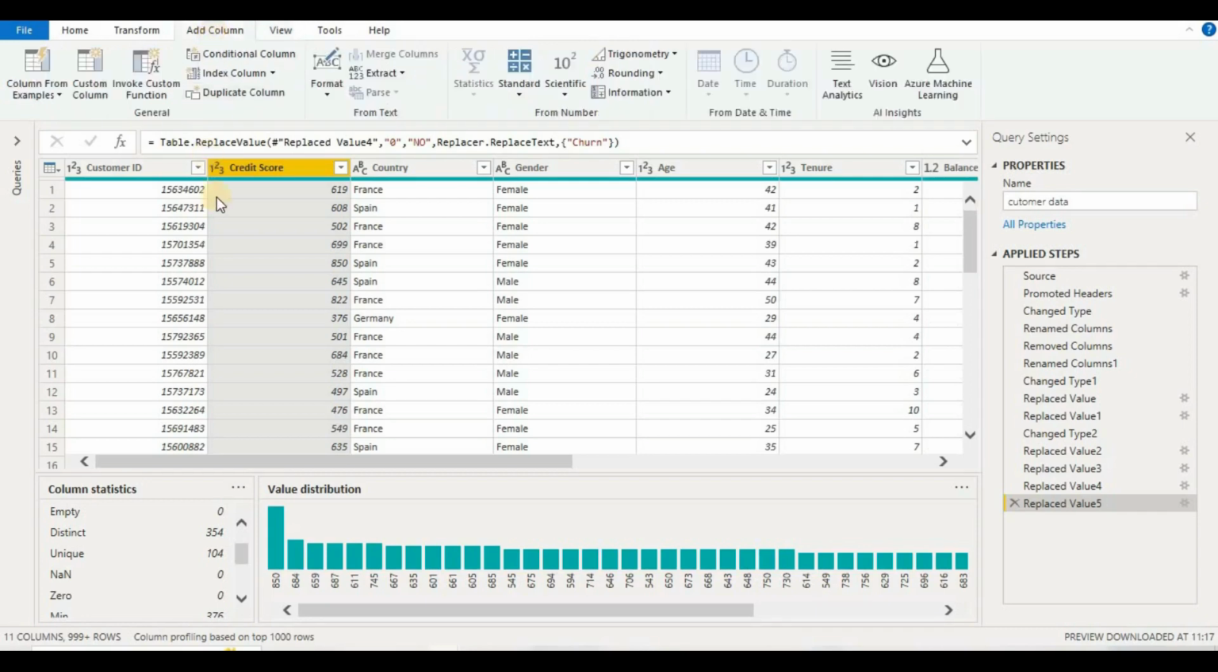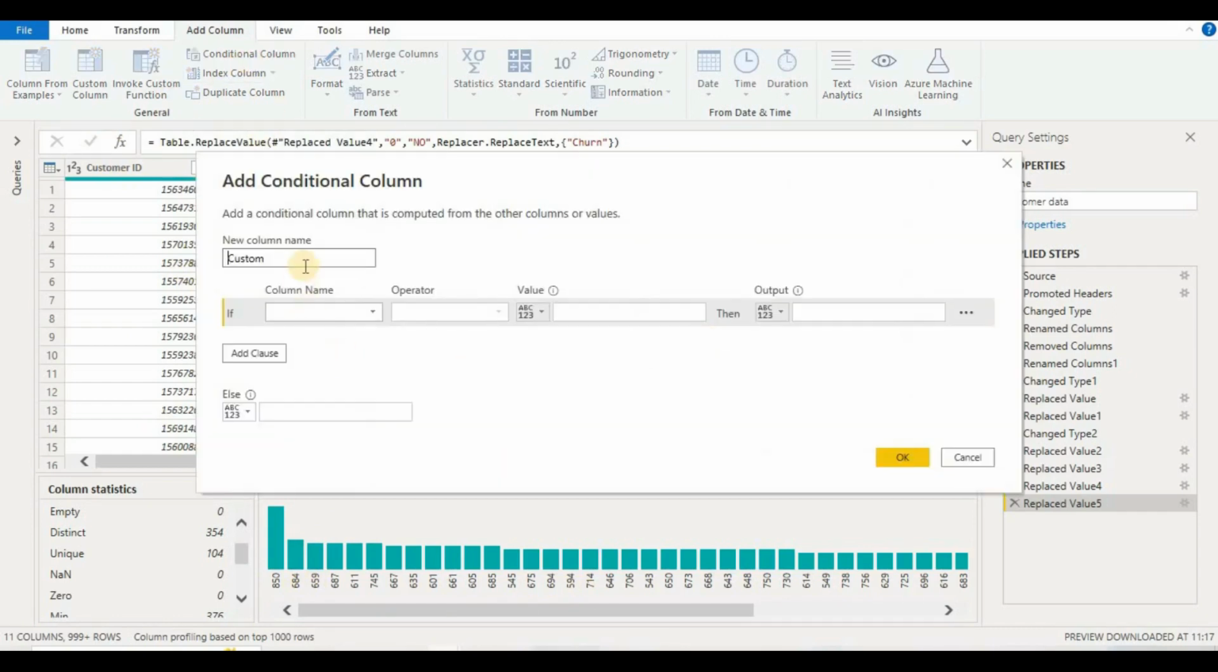So I will go to add column and click over this, and choose conditional column. With a conditional column we can have another column where we put data group-wise. So I will click on this and create a group, and I will name it credit score group. Grouping, like we can say it starts from 300, so I will group them from 300.